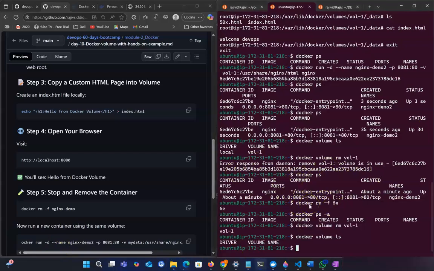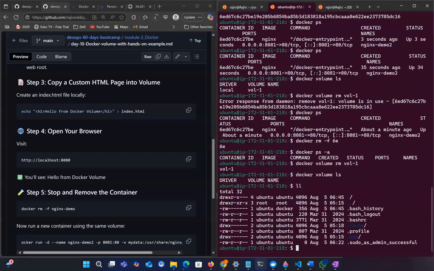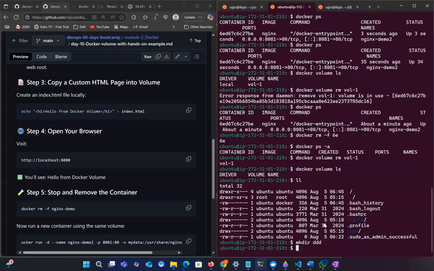So for using bind mount, we need to make a folder in your directory. Make a folder with mkdir ddd. This is the folder where our data will be stored. For using bind mount, let me run a container.